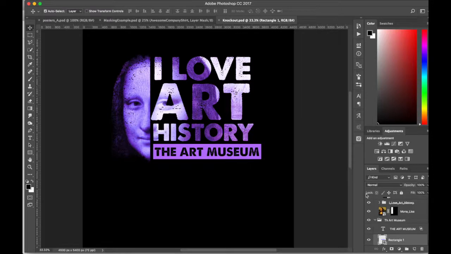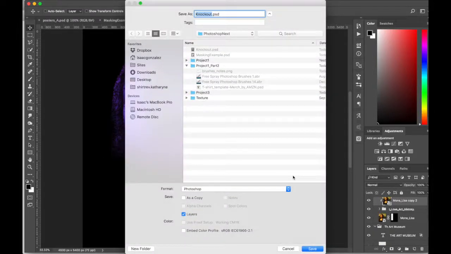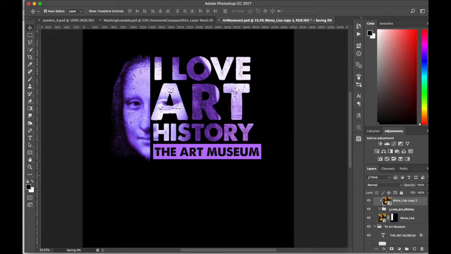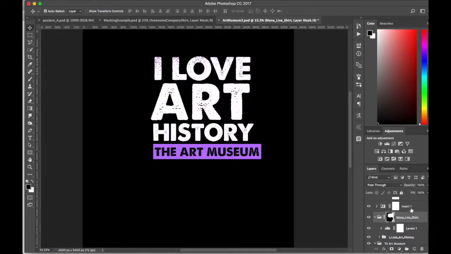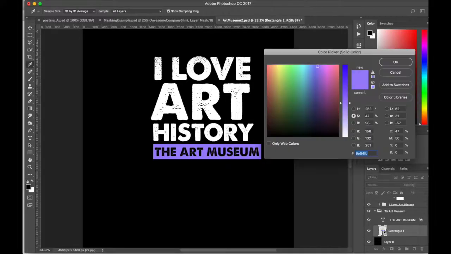So now we are going to remove the Mona Lisa from this file. And actually, just for my own sake, I'm going to call this Art Museum 2, just so I don't go over it, in case in the future for whatever reason I want to go back to this file. It's always good to have backups of your Photoshop files. So we're just going to delete the Mona Lisa. And again, we lose our fill layer. That's fine. We'll just go back to everything being black and white for now.